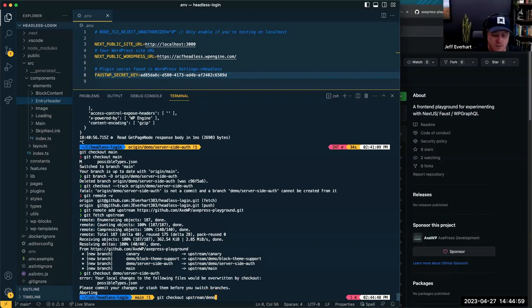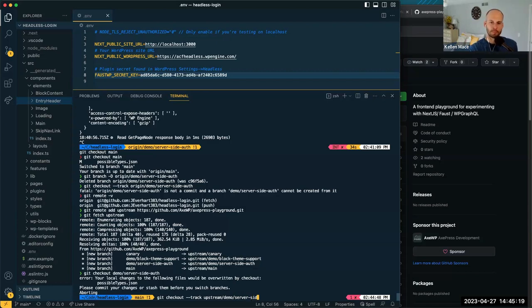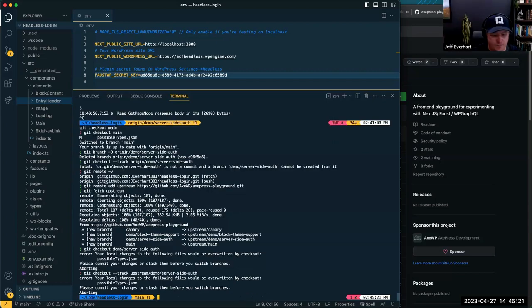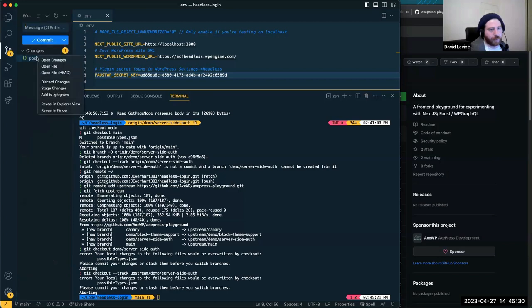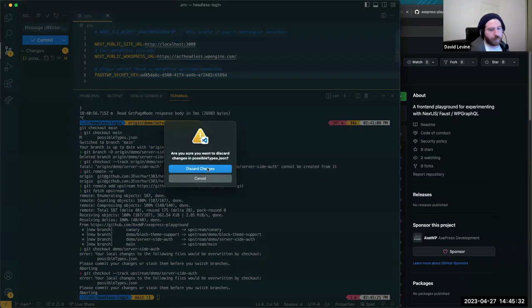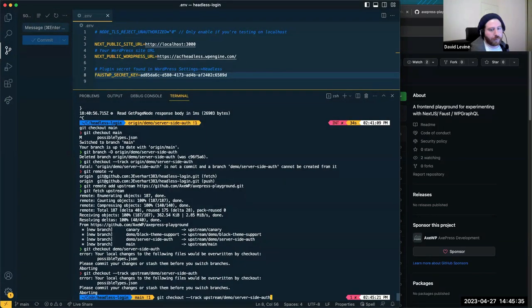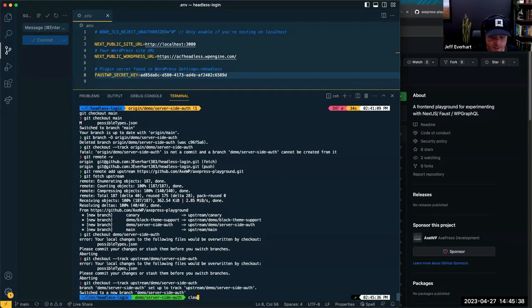Demo. Don't forget the track. So what's that going to be? git checkout --track upstream/demo. Okay. Oh, just click on the branch tab and just ditch those changes. All right, we have a green thing.